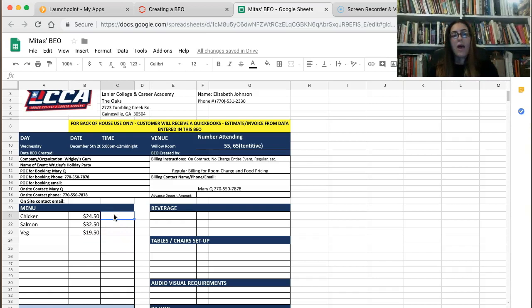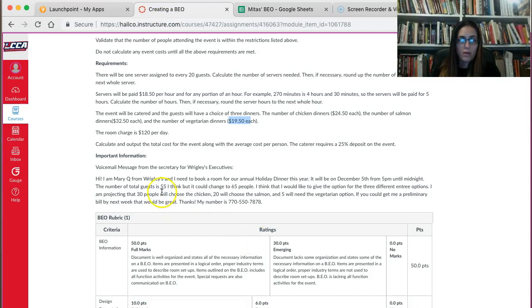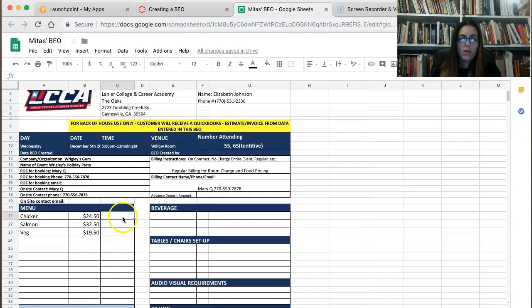Now we need to find out how much it's going to cost us total. So we need to see how many. In her voicemail she said we're picking the chicken. 30 people for chicken, 20 for salmon, and 5 for vegetarian. So equals 30. So anytime you have an equal sign, that tells the computer to pay attention because we're going to do a calculation. So I've hit the equal symbol, I put in 30 for 30 meals.